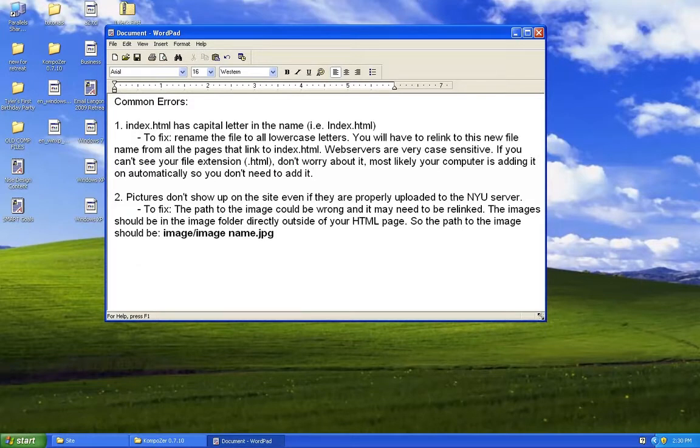Upon doing so, you will have to relink to this new file name from all the pages that link to index.html. Web servers are very case sensitive. If you can't see your file extension, .html, don't worry about it. Most likely your computer is adding it on automatically, so you don't need to add it yourself.